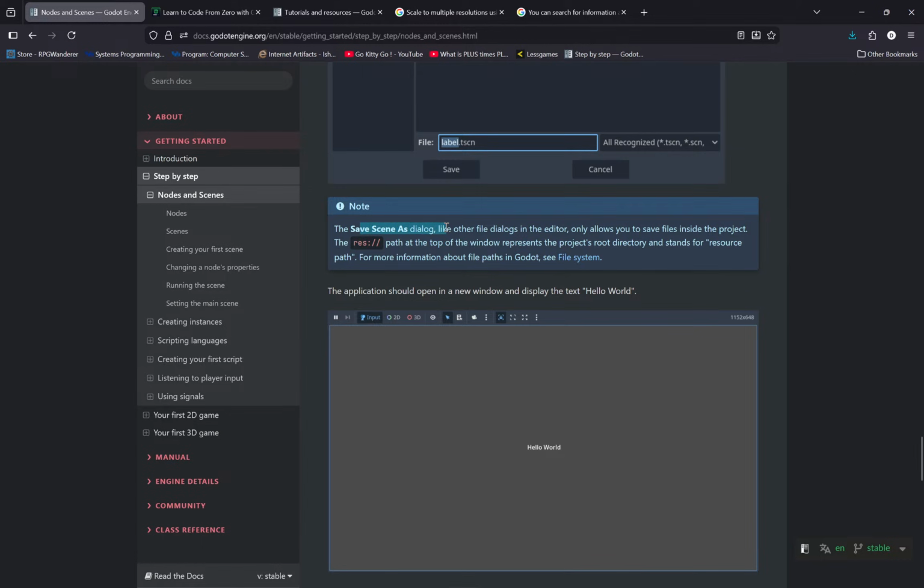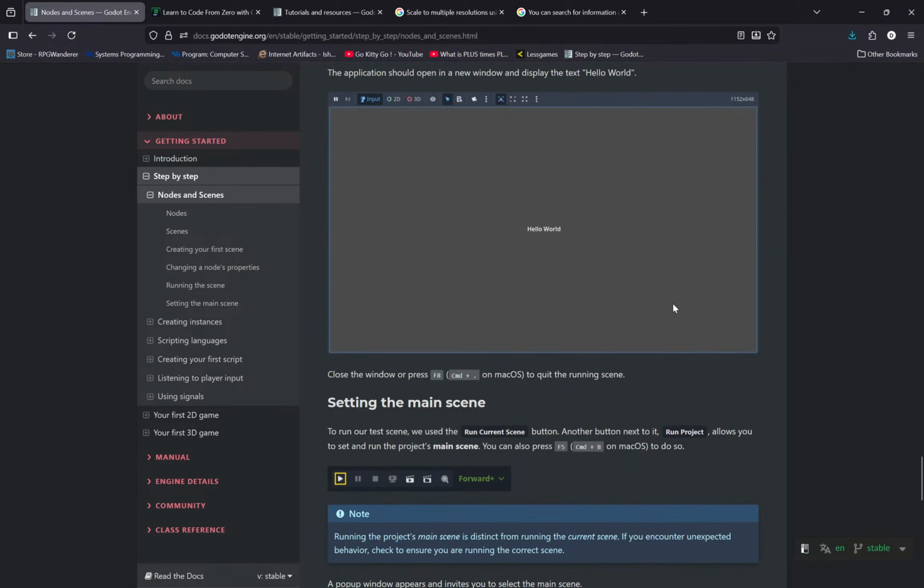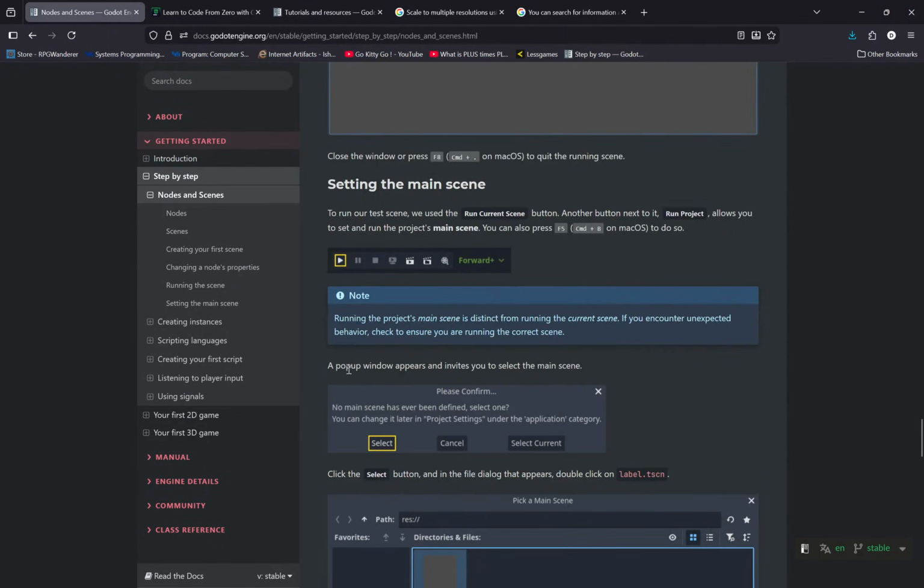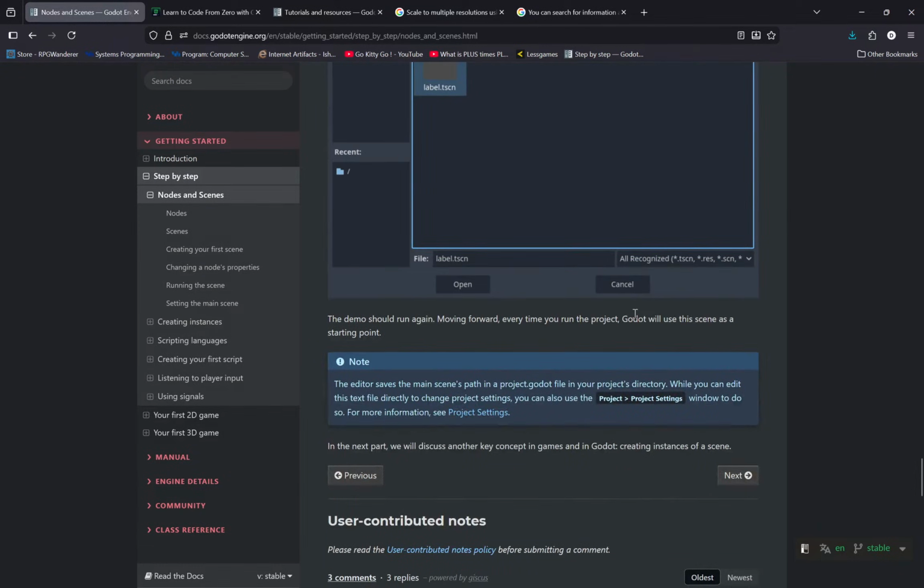The save scene as dialogue, like other dialogues in the game, only allows you to save files in the project. The res path at the top of the window represents the project's root directory and stands for resource path. For more information, see file systems. Here it invites you to select the main scene. Demo should run again moving forward. Every time you run the project, we'll use this scene as the starting point.